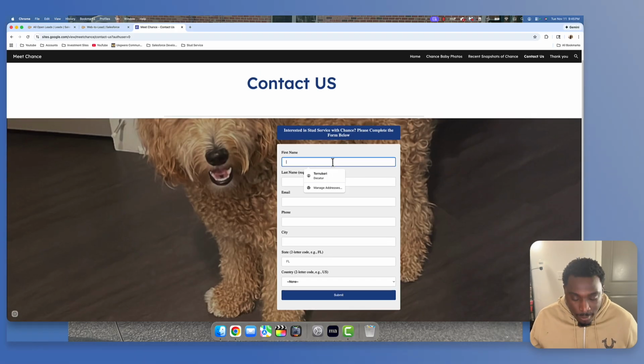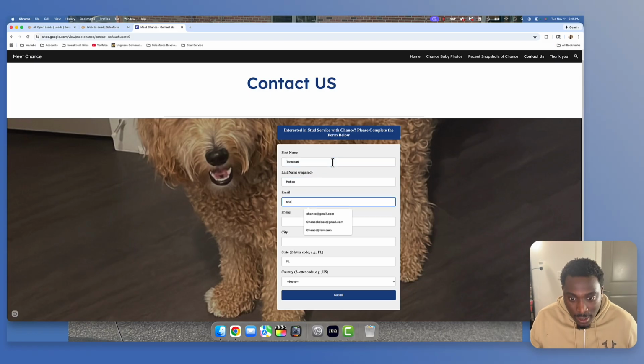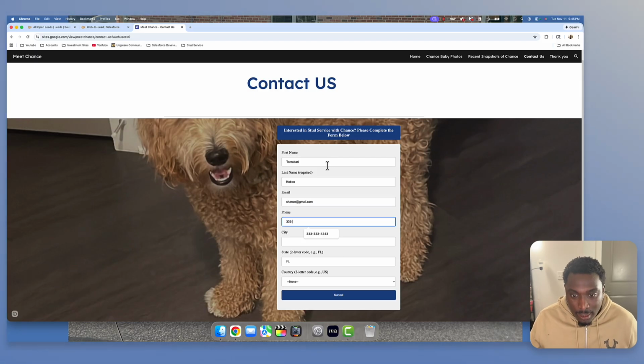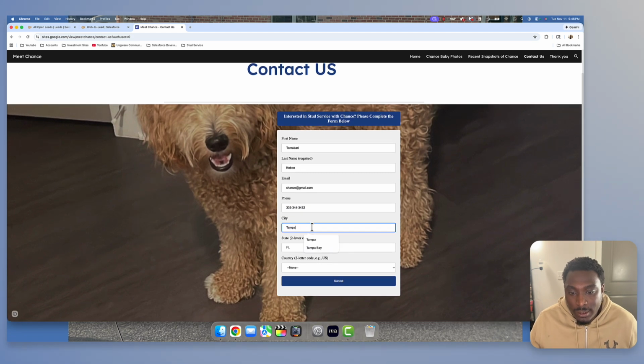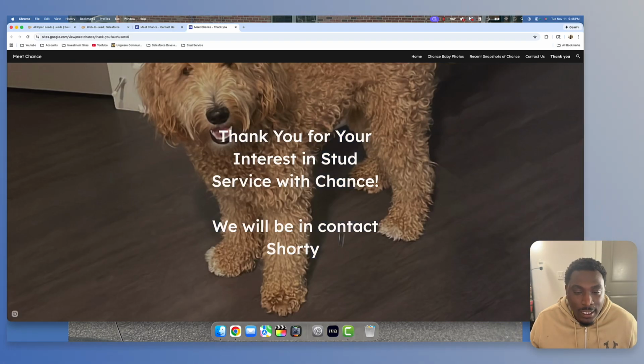I'll just populate this data really quickly. Let's just say, for instance, I am interested in a service with Chance. I'll just put down any Gmail. And yeah, let's keep going. Let's do a phone number. Let's just say Tampa, Florida for city, state, and let's say United States for country. So we populate this data. Let's click submit. And as you can see, we're taken to a thank you screen. Thank you for your interest in stud service with Chance. We'll be in contact shortly.